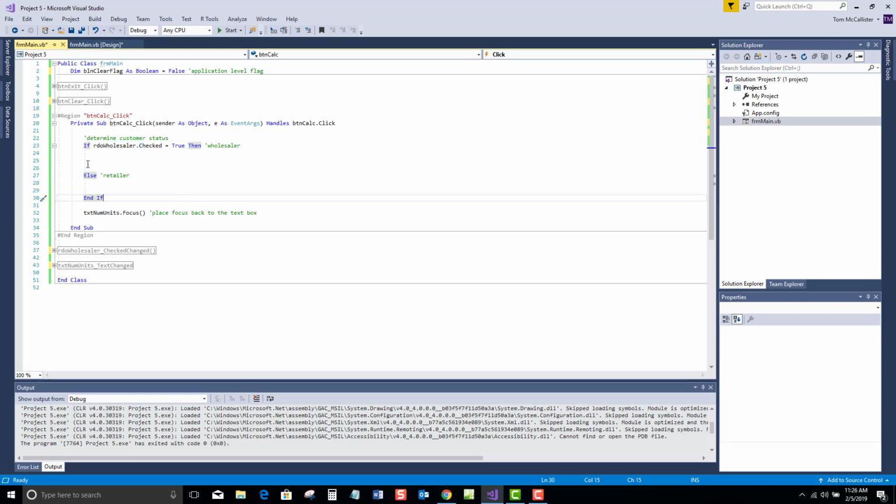Determine the customer status. This is your radio button for the wholesaler. It has a checked property, which I set at design time as true. It'll either be true or false. It's a Boolean. If it's checked, it'll be true. If it's not checked, it'll be false. Since there's only two of those, if this one is false, then the other one has to be true. So I didn't even put the condition in there. There's no need for it. You could do it either way, but that's what's going on here.